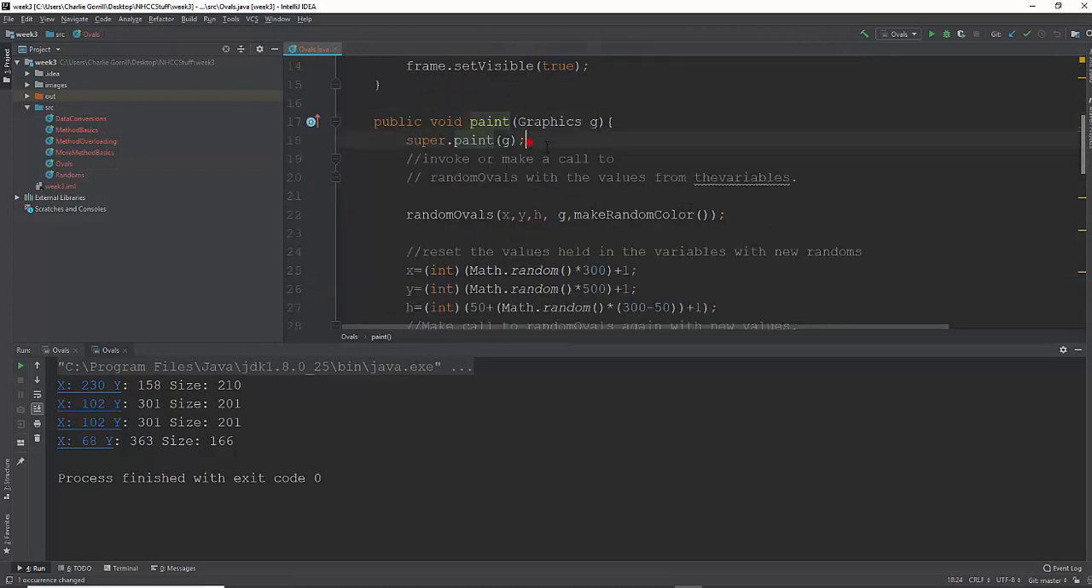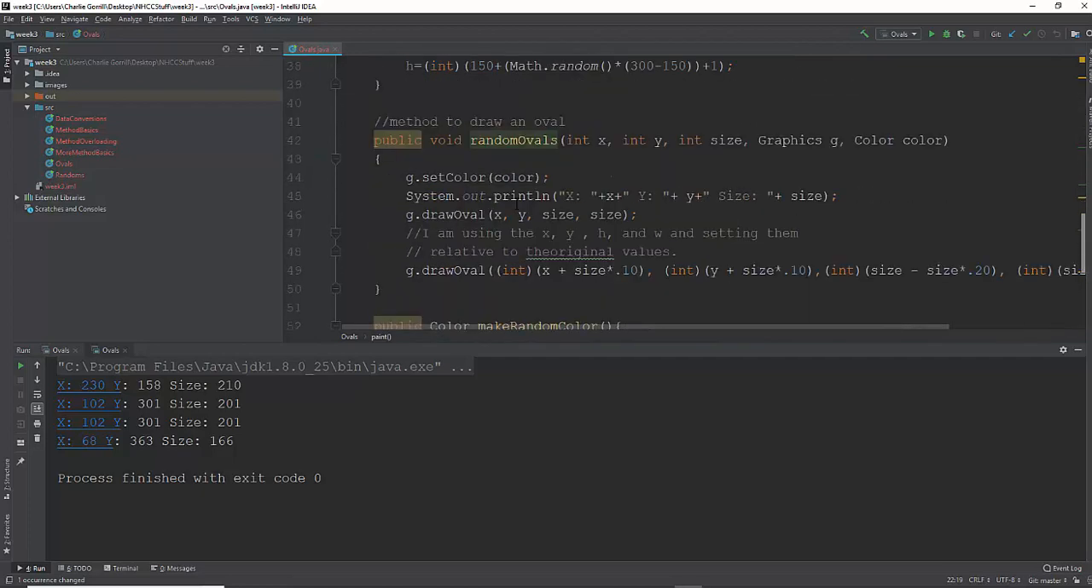Paint method, as always, calls on super. And then we're going to make a call to a method called random ovals. So as you know, when we encounter a method, it transfers control of the program to that method. So it's going to search for a method that has a signature called random ovals that takes in 3 ints, a graphics object, and a color. Okay, so we're going to search for that inside this class. Random ovals is right here. So it would transfer control to this point and execute all these.